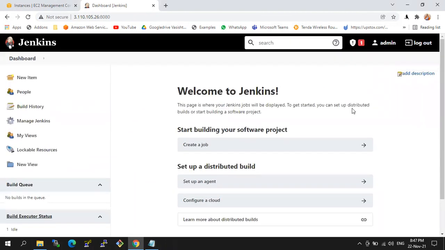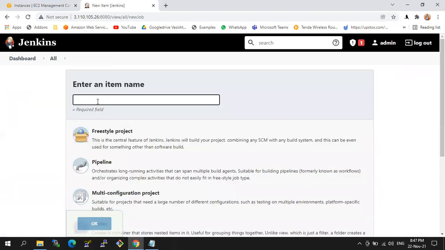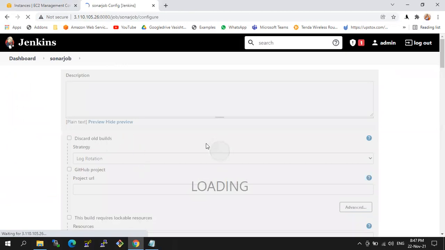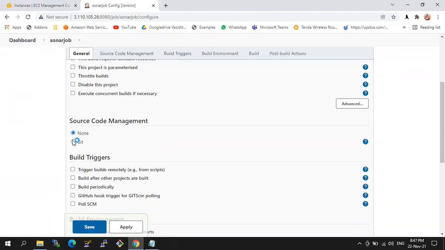Now here I want to install Sonarqube and integrate Sonarqube with Jenkins. So for that, I'm creating a new job first, a freestyle project. Here I'm cloning Git.